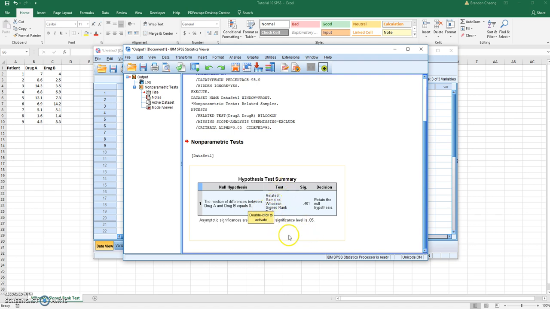The test that we've done is a Related Samples Wilcoxon Signed Rank Test. Our p-value is 0.401, which is greater than an alpha of 0.05, and therefore SPSS has told us that we need to retain the null hypothesis, which is simply just another way of saying that we accept the null hypothesis, that there is no difference between the medians of drug A and drug B.